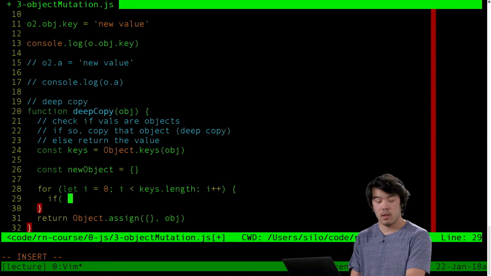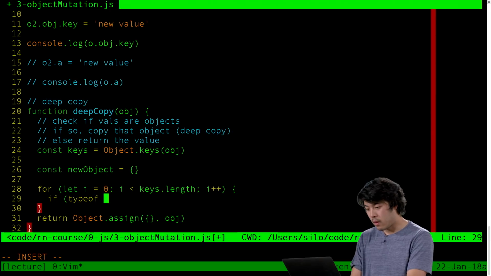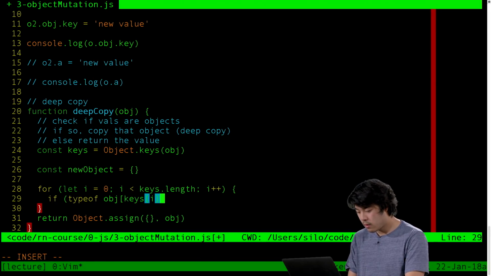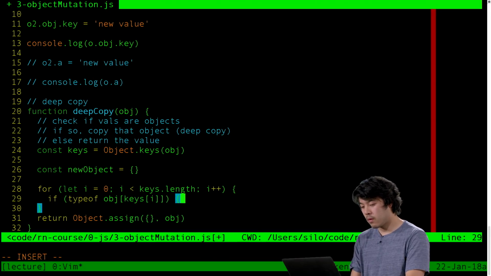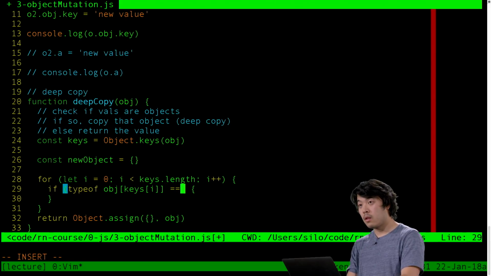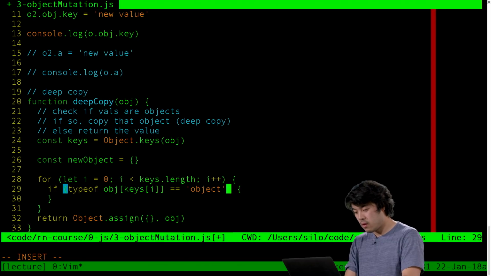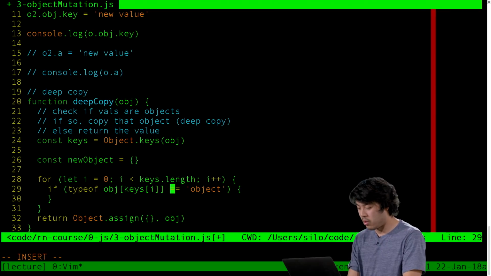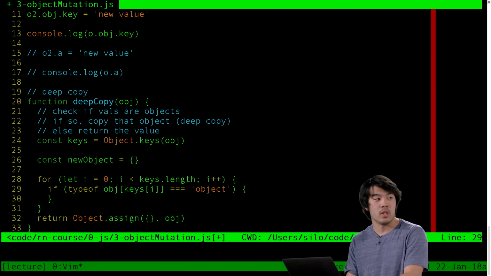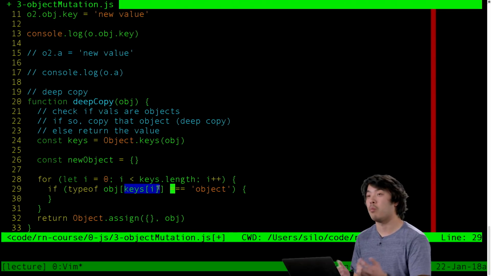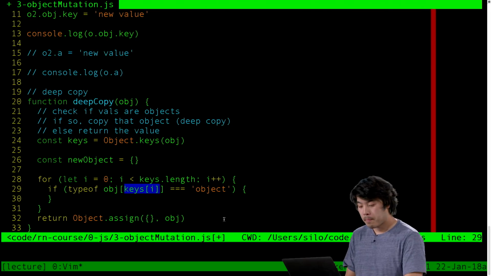So we can do if the typeof obj, and then pass in by keys. So what do we want to check against? All right, what am I doing wrong here? Yeah, we should always use the three equal signs. In this case, it wouldn't matter, but we should just get in the habit of doing that. And so if you notice here, we actually have bracket notation within bracket notation. That is totally fine. Cool.